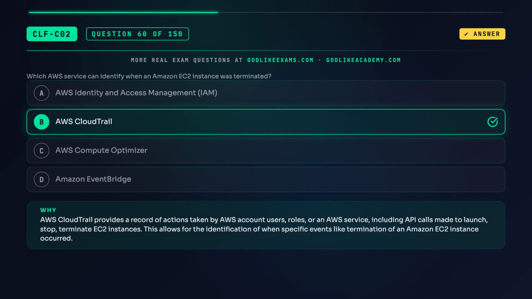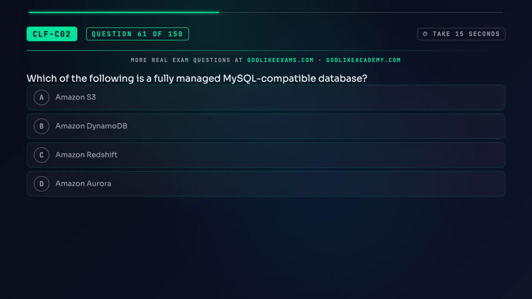The correct answer is B, AWS CloudTrail. AWS CloudTrail provides a record of actions taken by AWS account users, roles, or an AWS service, including API calls made to launch, stop, or terminate EC2 instances. This allows for the identification of when specific events like termination of an Amazon EC2 instance occurred.